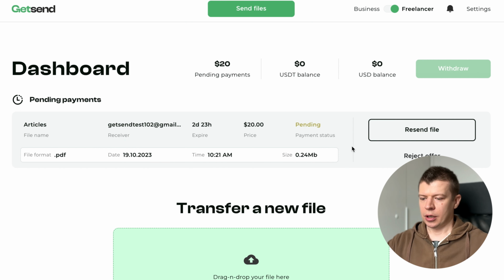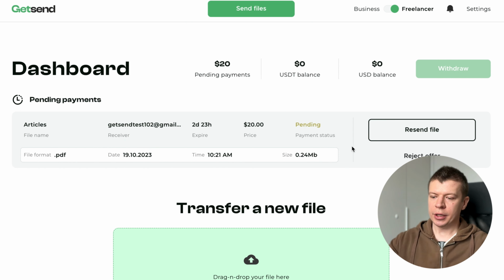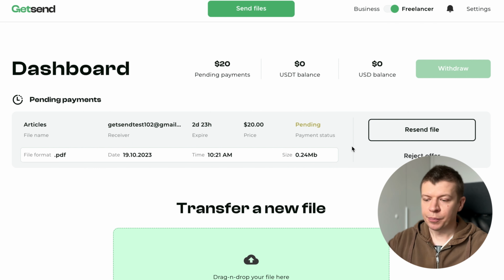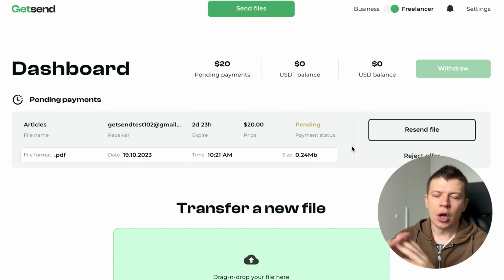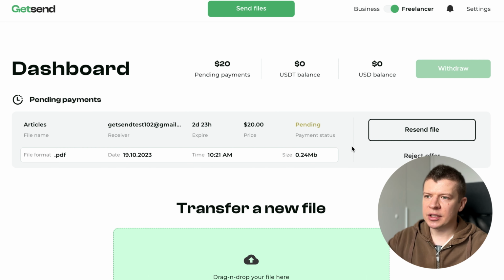Okay, that's it. So my money, my cryptocurrency has been sent to my crypto wallet. You can use any crypto wallets such as Binance, Trust Wallet, KuCoin, wherever. It could be centralized exchanges, decentralized exchanges, wallets and so on.